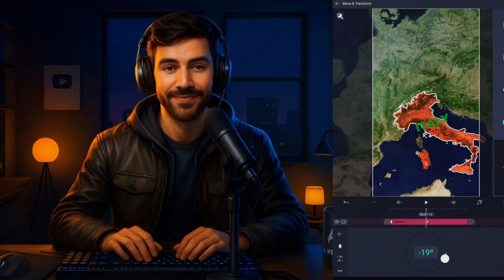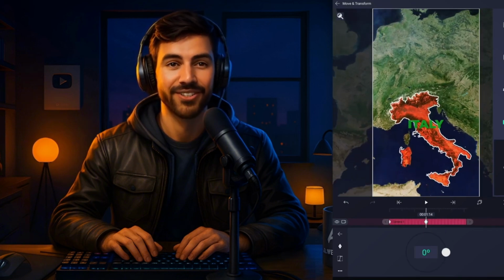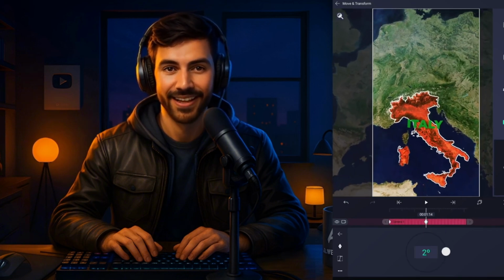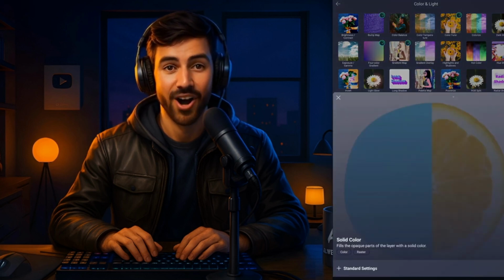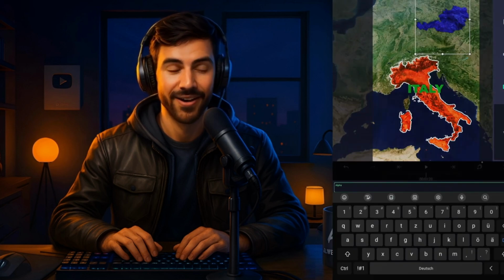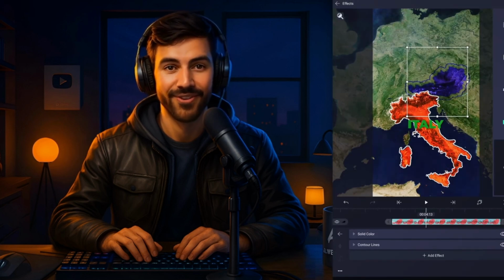Now, to transition from Italy to Austria, we're going to do the exact same process. Import the Austria outline, adjust its color to blue, and add it over Austria on the map. Duplicate the outline, add the contour effect, remove the fill, and draw the white border manually with the pen tool. Don't forget to add the drawing progress effect again so the border is drawn live in the video.